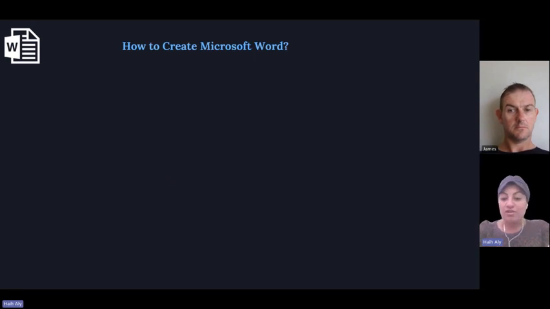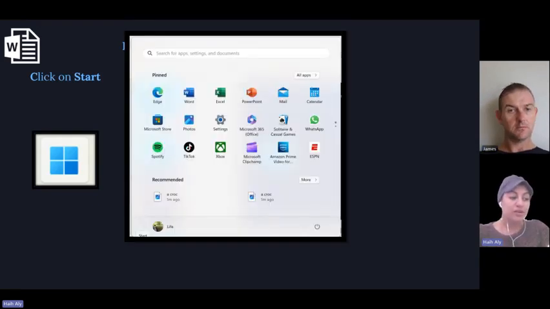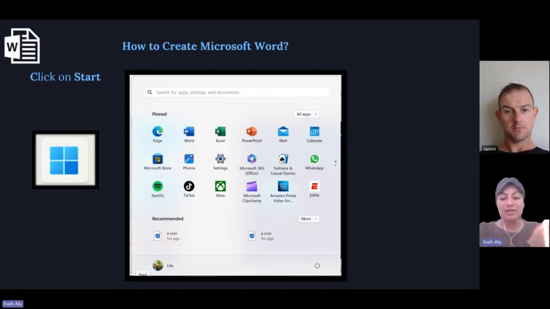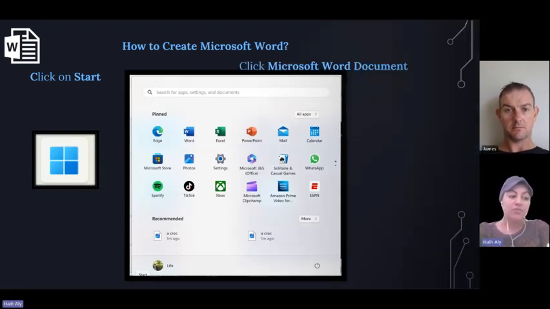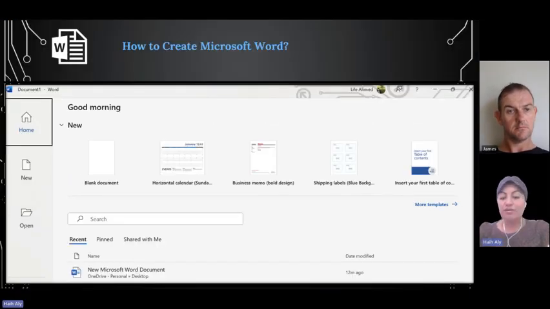Another way, which is the way everybody does it, is you click on Start. You know the Start icon on the left corner of your laptop? Yes, I do. Great. When you click Start, this dialog box usually appears. As you can see, there is Word in it. If you click on Word, the Word document will be created right away. This will be your interface once you click Word.